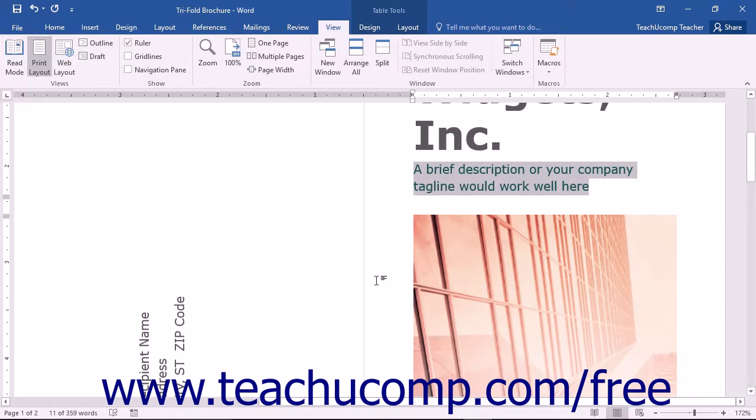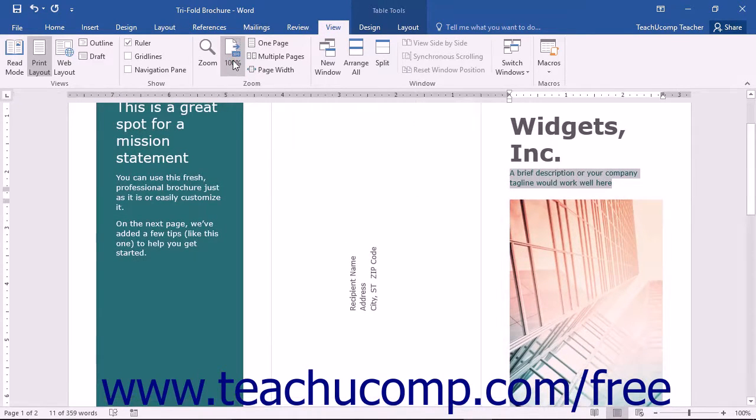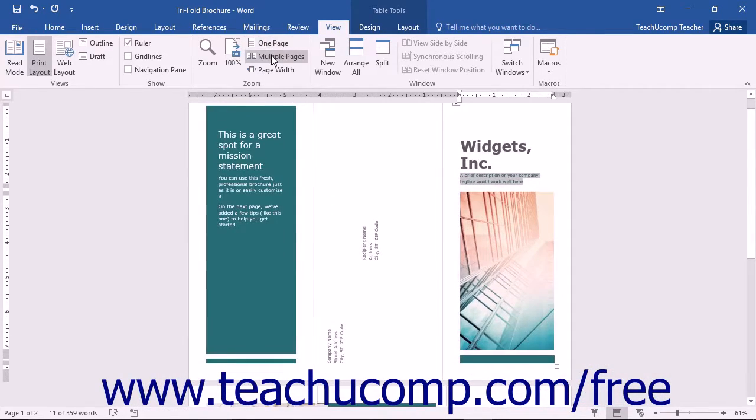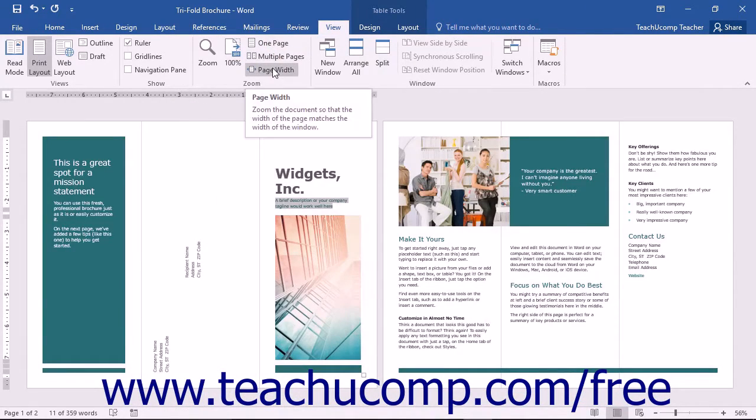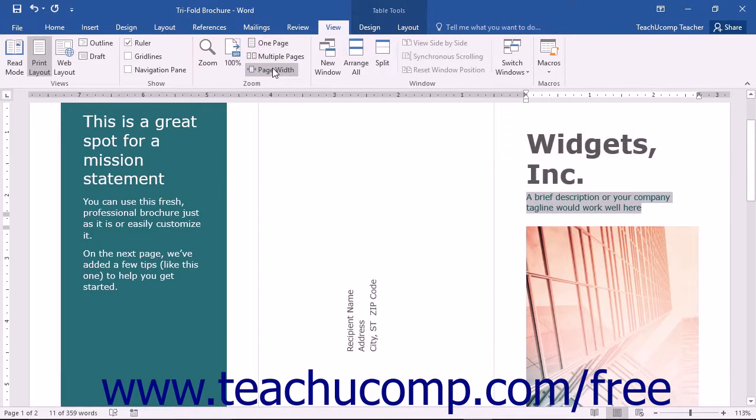Some basic zoom settings are also available on the View tab in the ribbon in the Zoom button group. You will be able to set the zoom to 100% by clicking the labeled button. You can also quickly view one page, multiple pages, or the page width by clicking the labeled buttons.